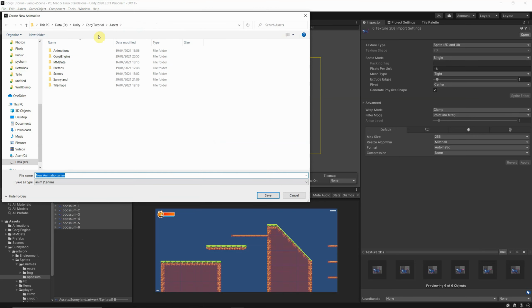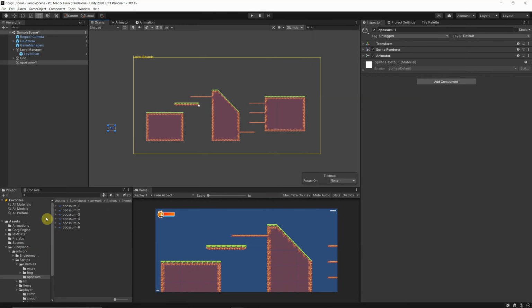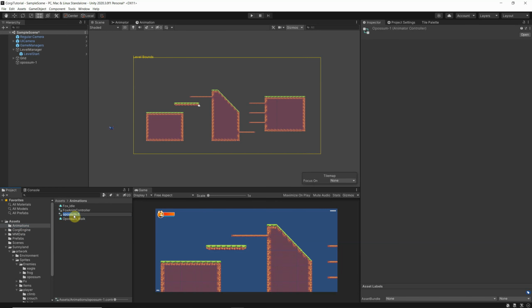So we will put that under animation, and the new animation will be called opossum walk. So if we go here under animations, we have now the opossum walk animation, and we should also have an opossum controller.